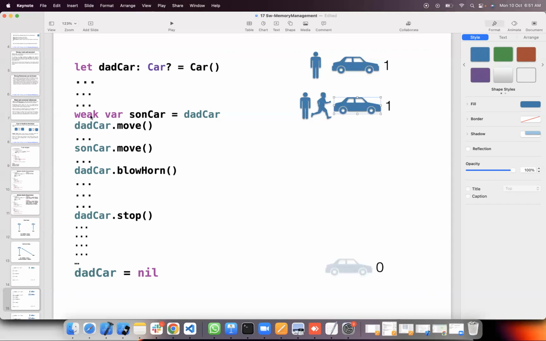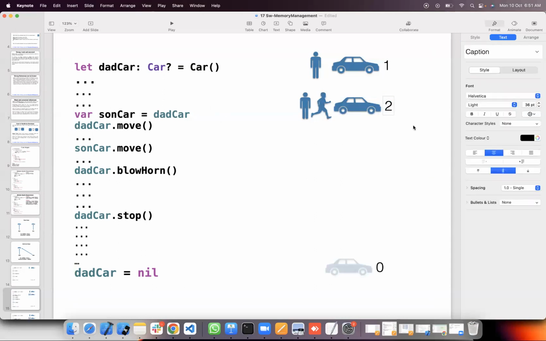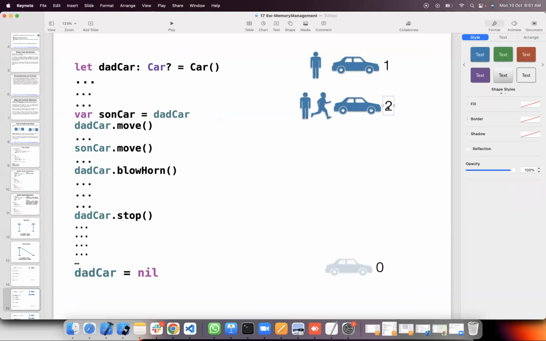The only thing you need to remember is that when you do not put weak here, the reference count increases, because there are two owners. When you use weak here, the reference count will not be increased. That is the only difference between strong and weak. When you assign any object strongly, without weak, the reference count of that object increases.